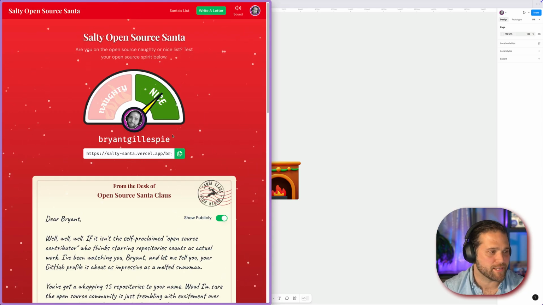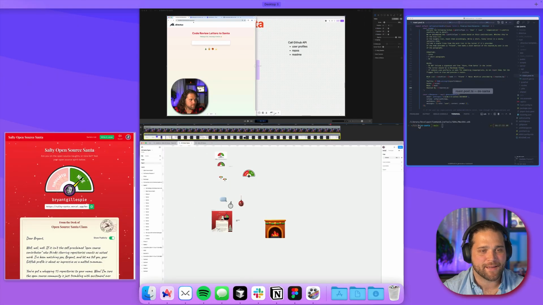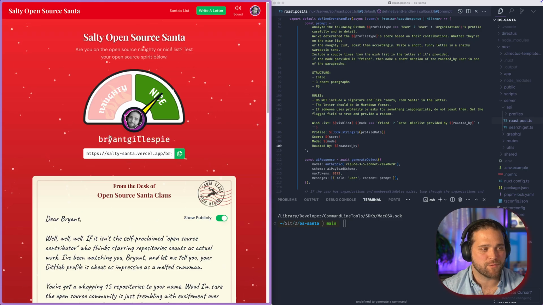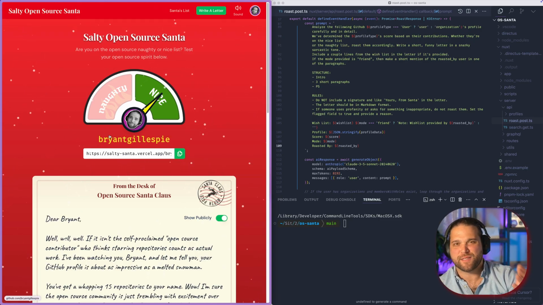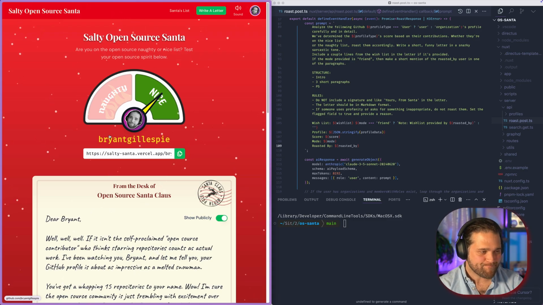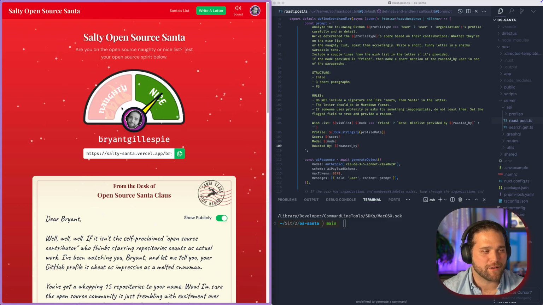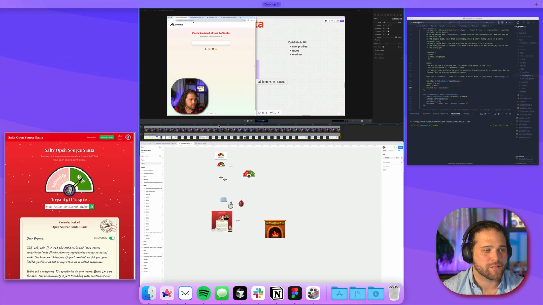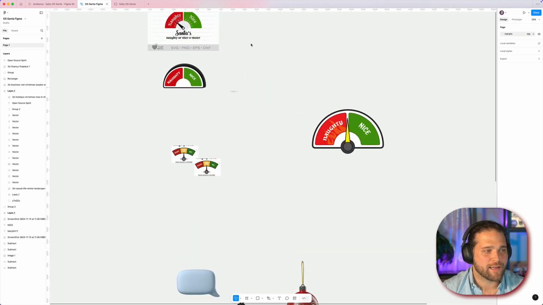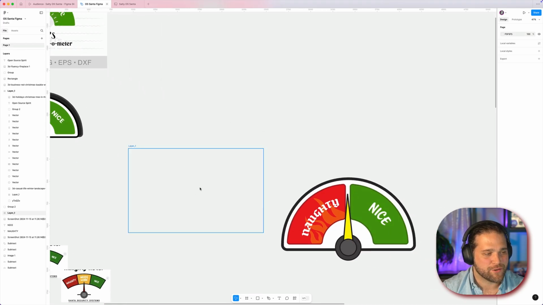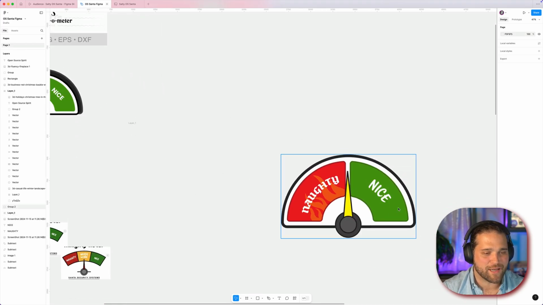What else? So we've got this nice and naughty gauge, or the naughty or nice gauge, right? This was one where we wanted to give the sense of suspense when you are waiting for your letter from Santa. And I couldn't think of the best paradigm for this, and a gauge or a meter was what we ended up with. It kind of just stole the design from some stock clip art that I had seen on Google or something like that, that I tried to replicate. So this is all me just designing inside Figma.